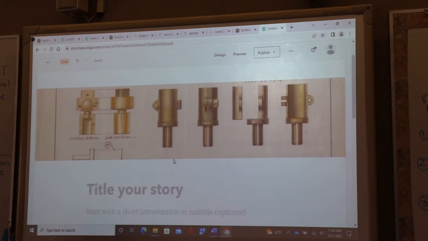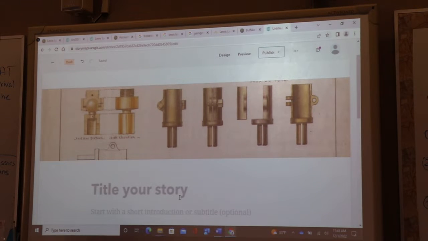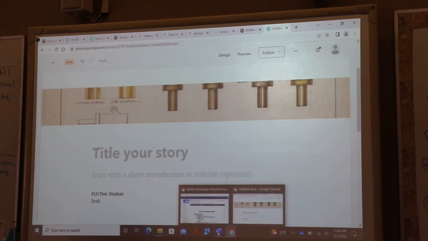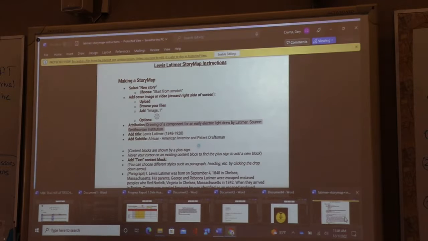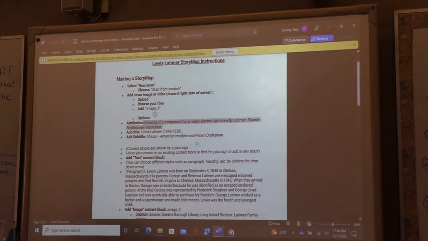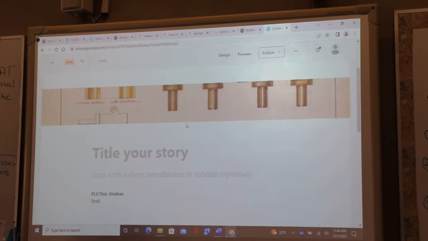Has everyone been able to put that image in? If you're not, you can raise your hand. Great. Now we'll title the story. We'll put Lewis Latimer. He was born in 1848 and he died in 1928.